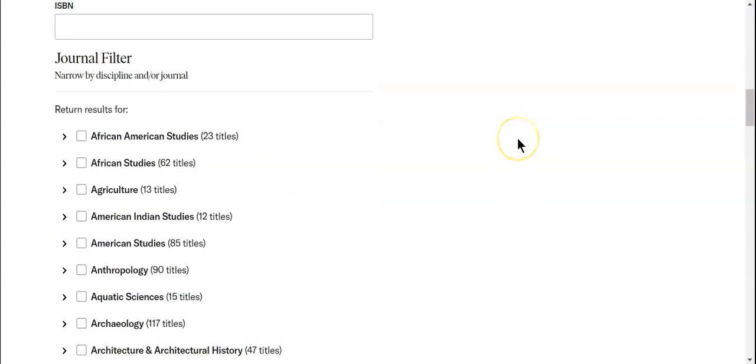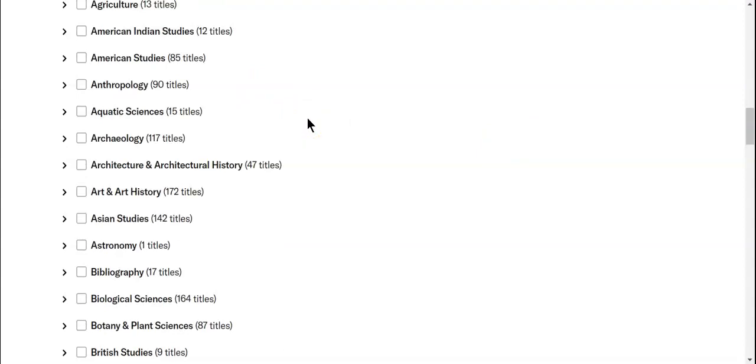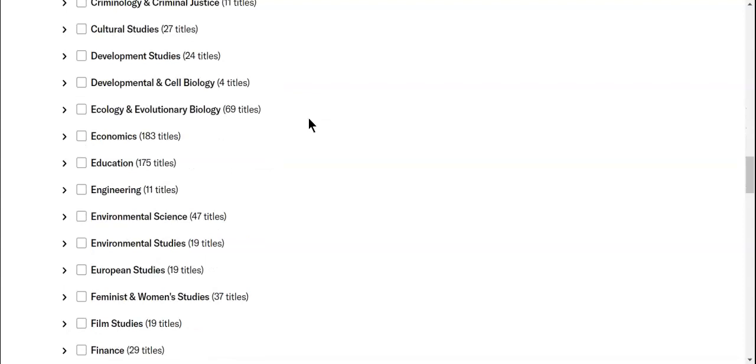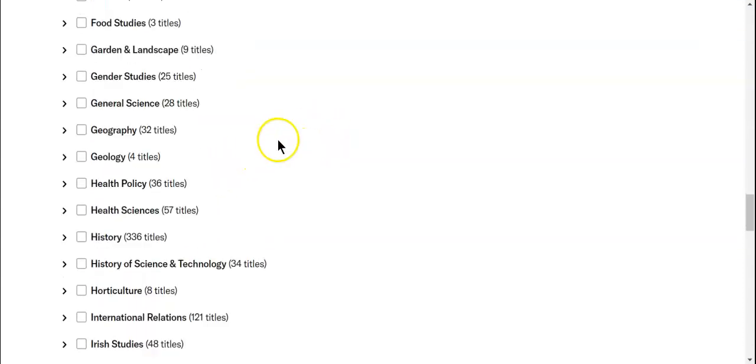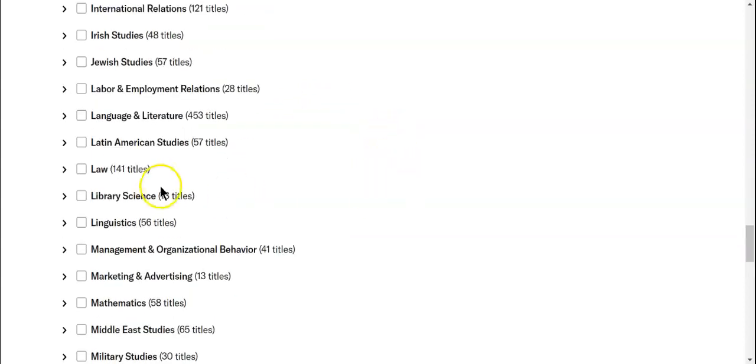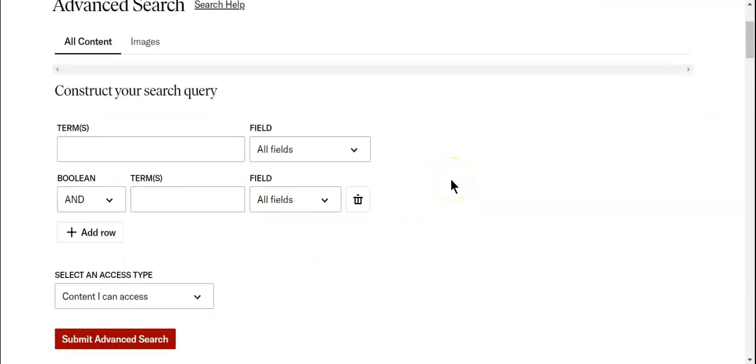The next set of filters we have are the journal filters. These allow you to narrow your search net down to a particular discipline. These are certainly niche in some instances, shout out to garden and landscape, as well as of course my favourite category, library science. I can add as many of these filters in as I want to help hone down my search, so let's take a look at this in practice.